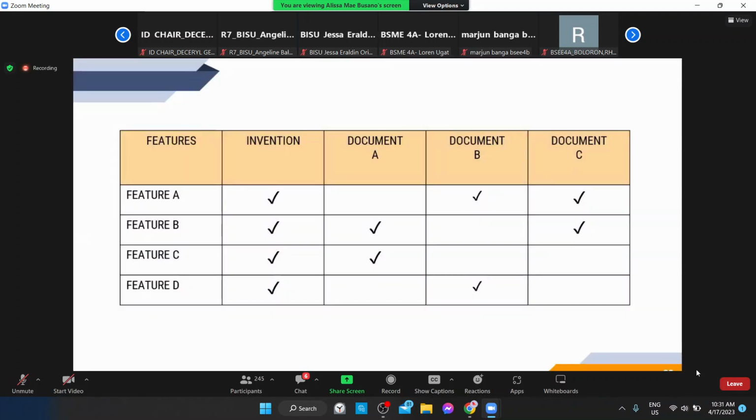Again, for this table, same with the test of novelty, we have features: feature A, feature B, feature C, and feature D. So your invention naa ana: naa kay feature A, feature B, feature C, and feature D. Then the document A naa siya feature B and feature C. Then the document B naa siya feature A and feature D. Then the document C naa siya feature A and feature B.